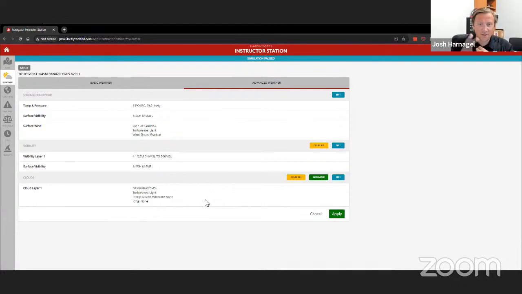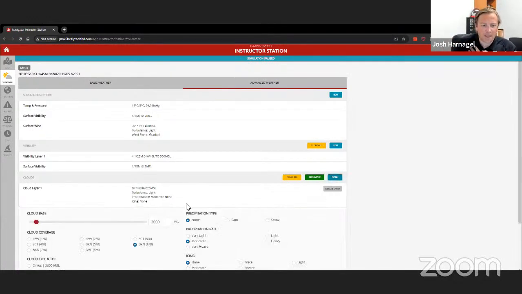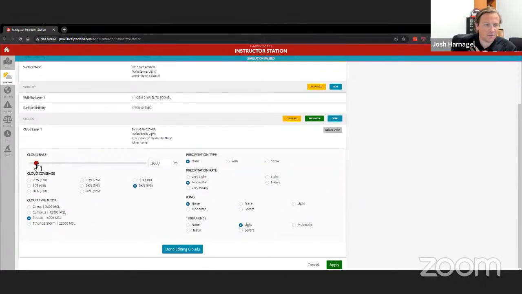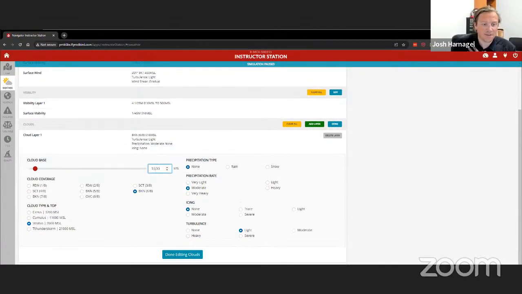So clouds do have an associated reduction in visibility, but if you want it to be 100% IMC, make sure you have a visibility layer in there for that altitude that's at 0. And then I can change my cloud layers. So in this case, I'm going to put a cloud layer right at 1600 feet, because it seems like that's where I'm building a ceiling.